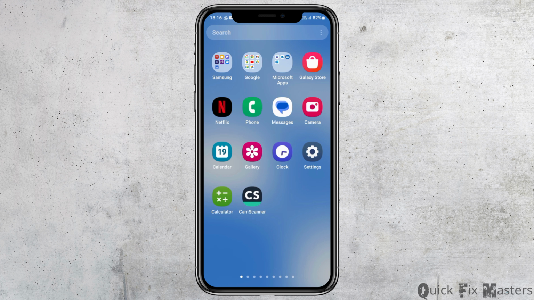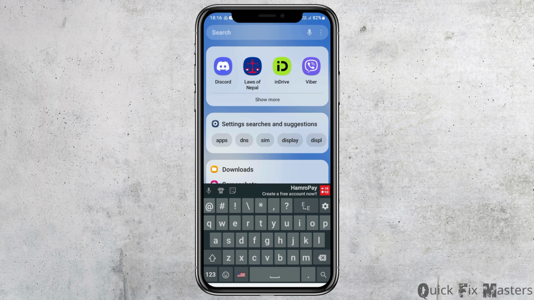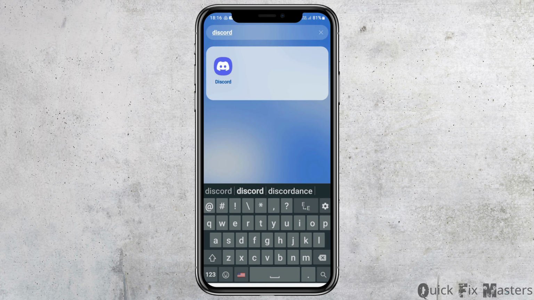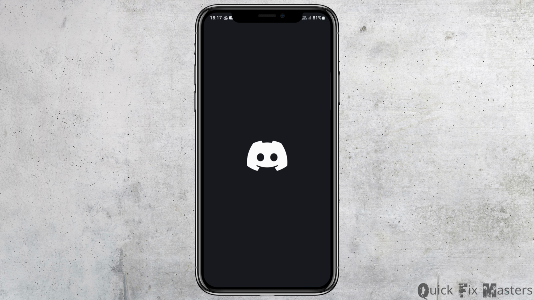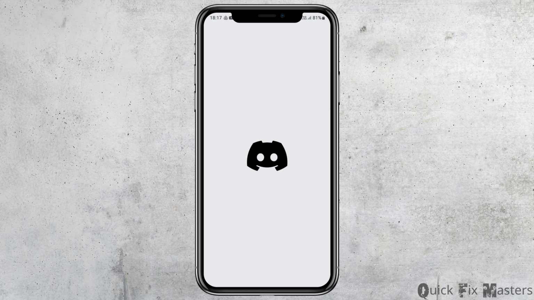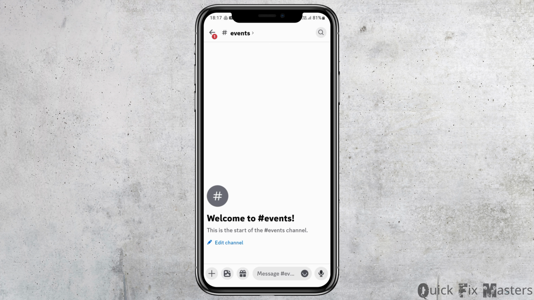First of all, you have to go to the search section on your mobile device. After you go to the search section on your mobile device, you have to search Discord there. After you search Discord there, you can see the very application of Discord on your mobile device. Now you have to tap on the very Discord application in order to launch your Discord application on your mobile device. After you launch Discord application on your mobile device, you need to follow the next steps as well.